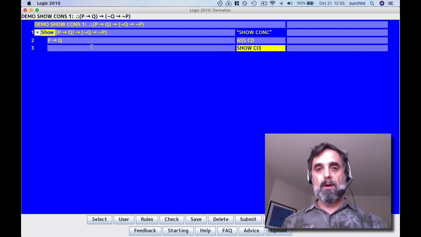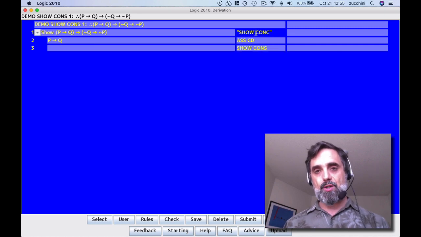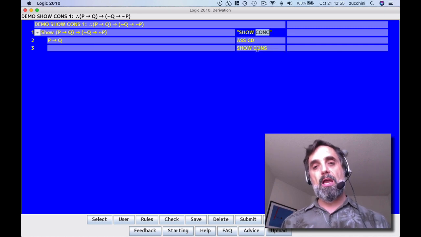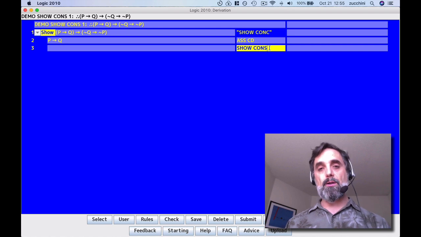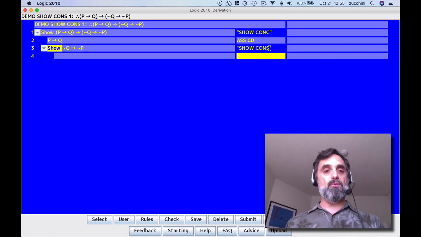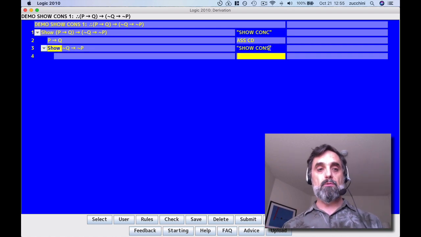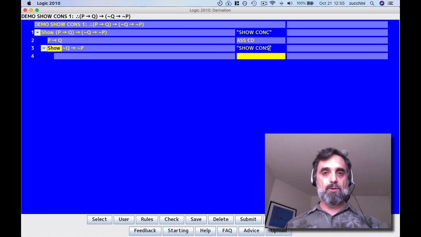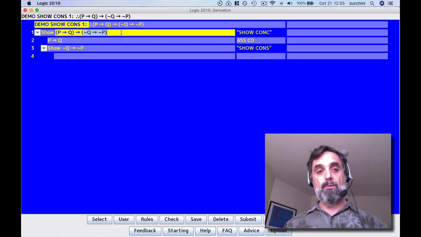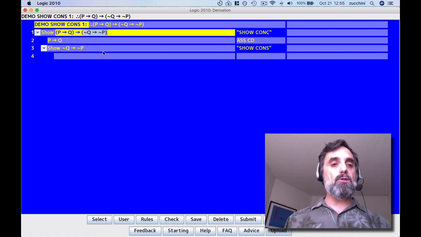We can say show, and then we write consequent. Here we have show conc for show conclusion. Here we're going to write show cons, show cons for show consequent, because we're trying to show a conditional on line 1. If we can get its consequent, then we can apply box and cancel to that consequent, and that will box and cancel that first show line. So we think, okay, well, what we want is if not Q, then not P. So let's try to show it.